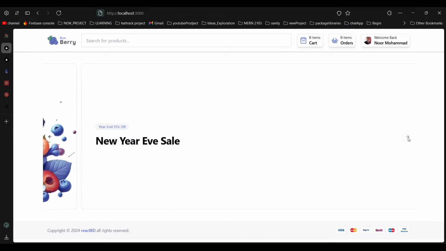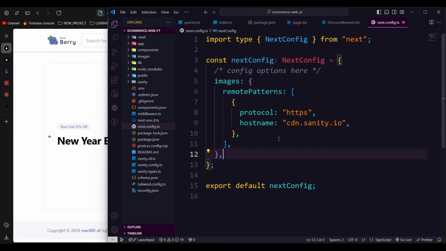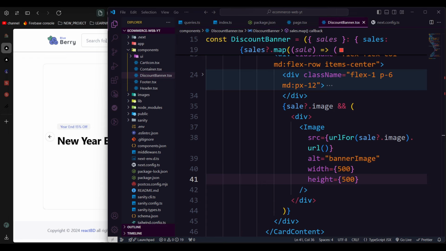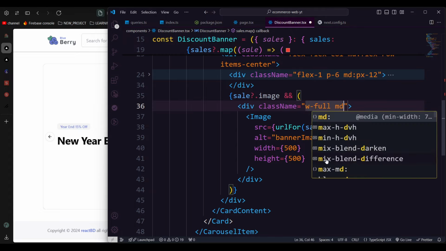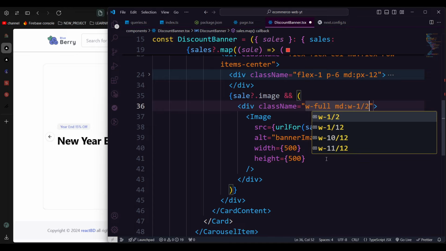As you see, if we click, we should be able to see the different images. So right now it's working perfectly fine. So roll back to the banner. We need to make it in a more perfect way. And how can we do that? We will style a bit here. Put a class name, which width should be full, and MD which should be 1/2, meaning half width, and height should be auto.